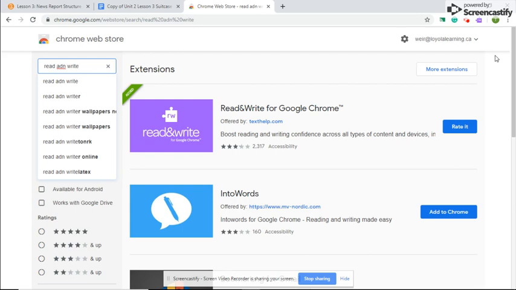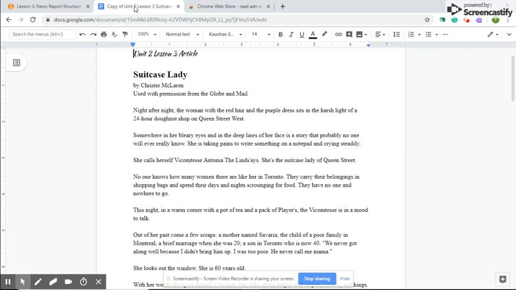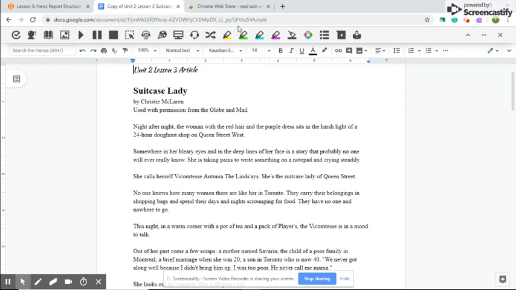So after you add the extension, in any Google Doc that you open, you should have the ability to simply click on this puzzle piece, and this is the Google Read and Write toolbar that comes up. The first thing we're going to talk about, the first application in this app, is the ability to highlight information. As you know, this assignment asks you to take a look at this article, The Suitcase Lady from the Globe and Mail, and pull out some information and use that in your answers.